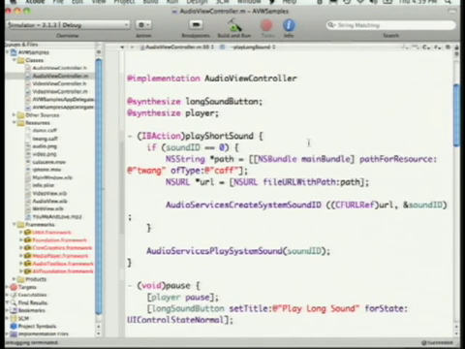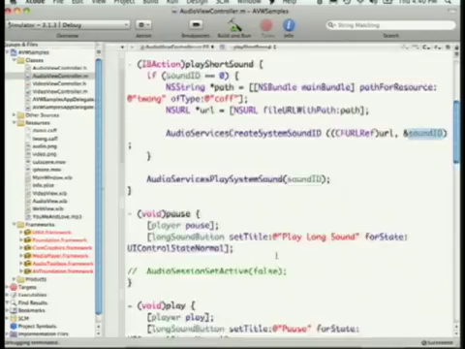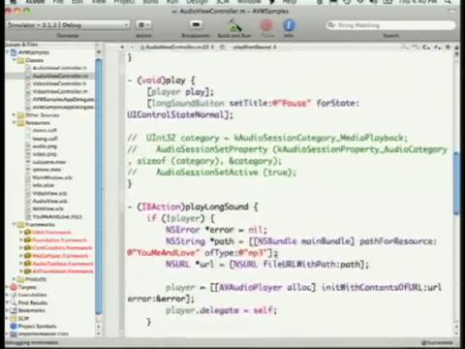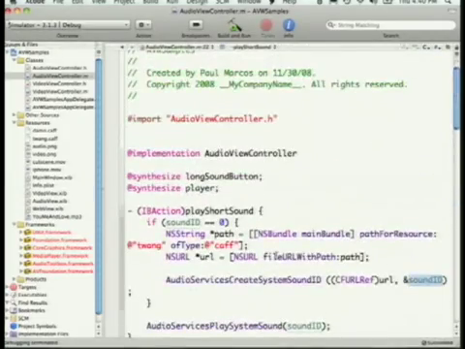So in our play short sound, when I click that play short sound button, it's going to call the play short sound action here. It's going to get this twang.caff out of the main bundle. It will create a system sound ID from it. And then it's going to play that system sound right away. Yeah, that's that. So let's run.